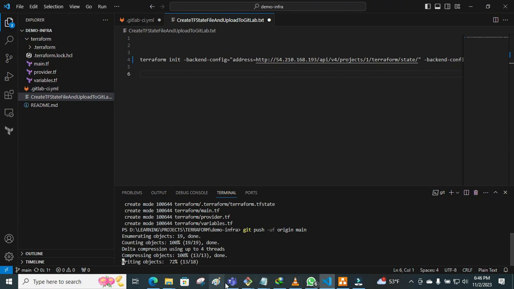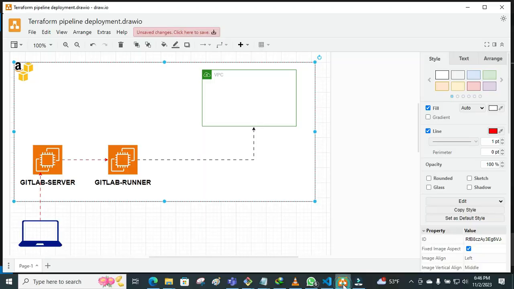Here is what we are doing here. We are pushing the code here. We were here, our code was found here. Now we are pushing the code here. When the code will be here now, we can now run the pipeline from here, where our GitLab runner will execute the pipeline, and hopefully our VPC is going to be created.